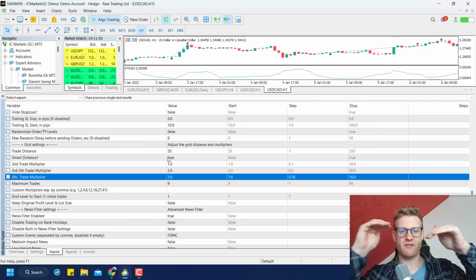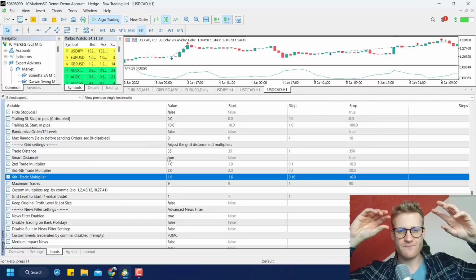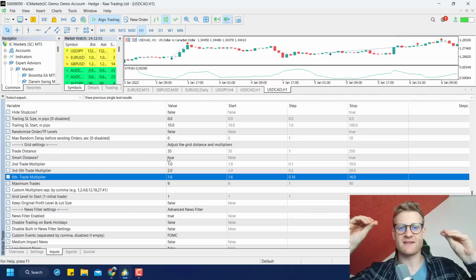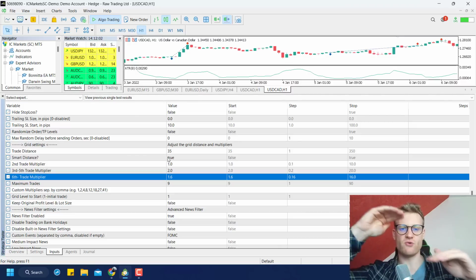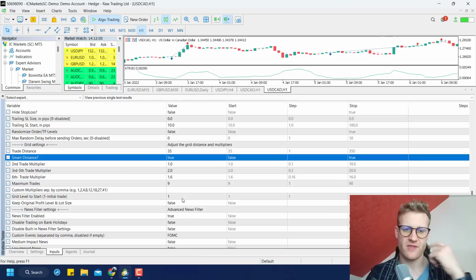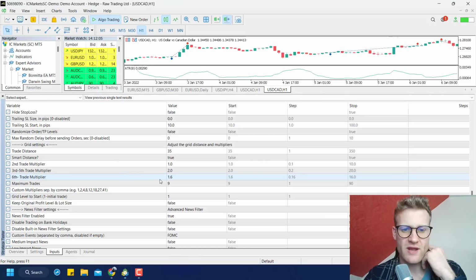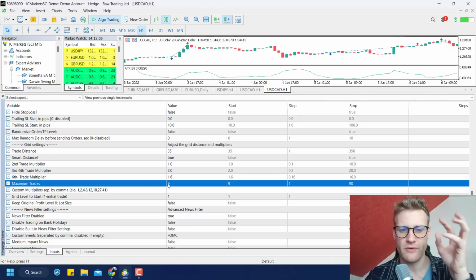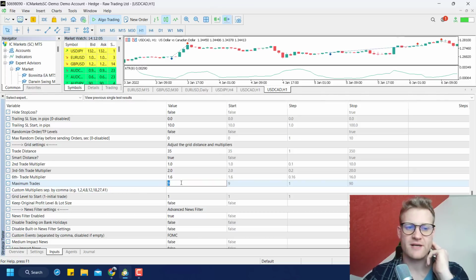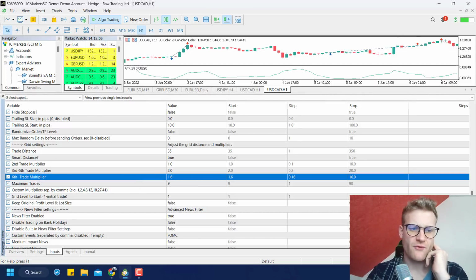So I think the worse a trading series gets, the further the grid steps are away from each other. And this can take away some of the risk if you really have a bad run with your grid. Also, we can define the maximum number of trades for a grid.